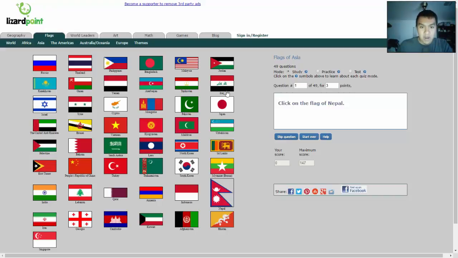So for example, Iraq, right here. When I see the middle part, the little green part, I see the city from Wizard of Oz. I think it's called Emerald City. And so that's what I picture when I see that.